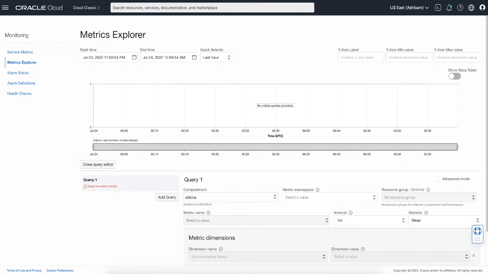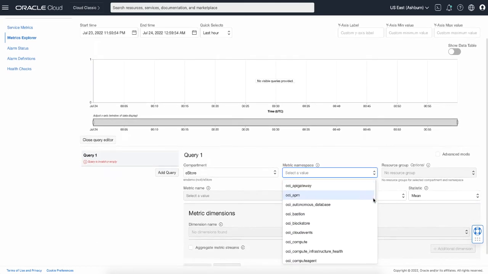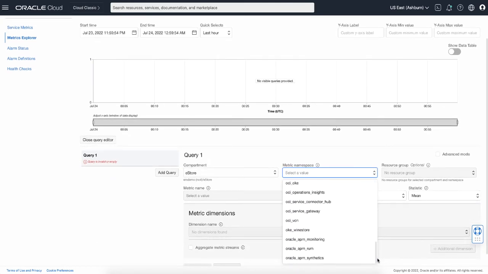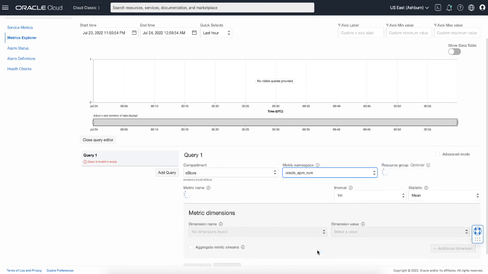In this demo, I will create an alarm from a default APM metric. What I have on the screen is a metric explorer page. First, select your compartment, then select metric namespace. You can select either from Oracle APM Monitoring, APM RUM, or APM Synthetics. Here in this example, I'm going to select APM RUM.